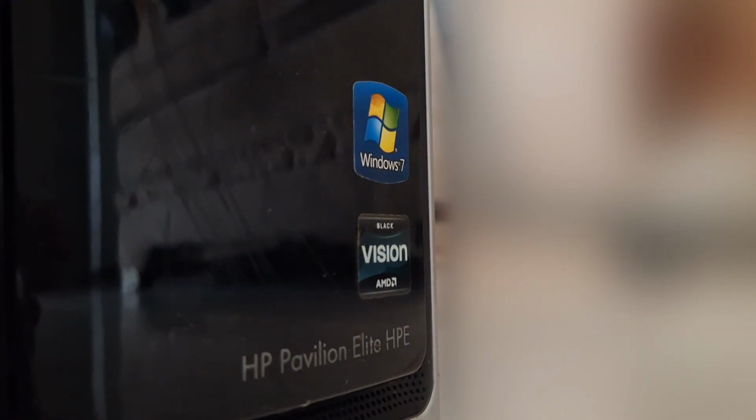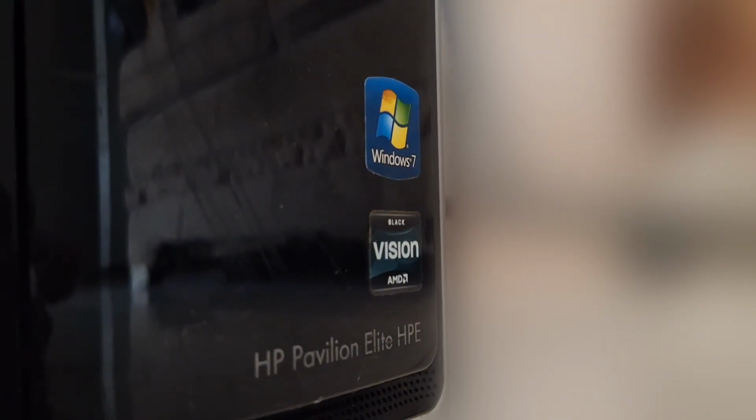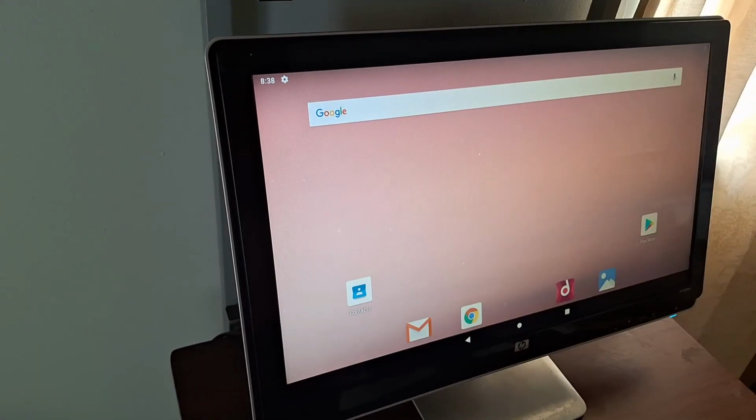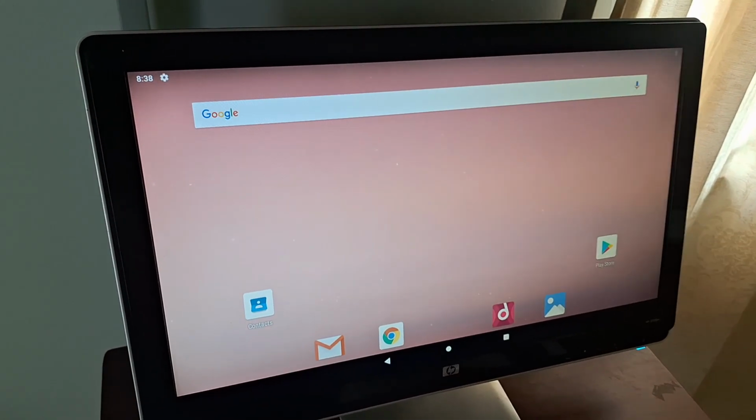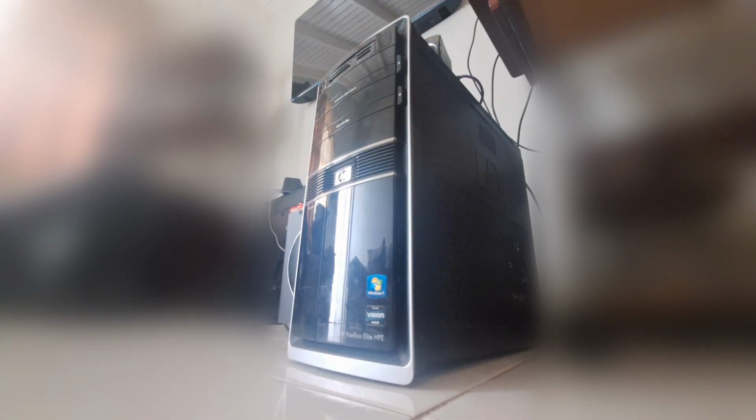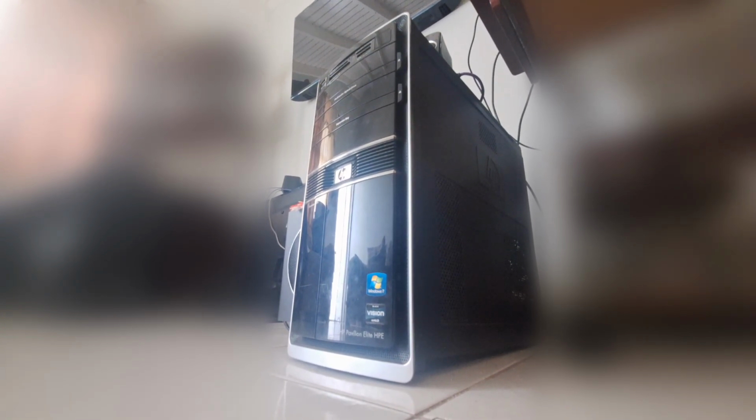This is an office PC from 2010, and in this video, I'm going to install Android on it. Let's get started. Let's do a rundown on the PC. It's an HP Pavilion Elite that was released in 2010. These came in many configurations, but the one I have is an upper mid-range model.